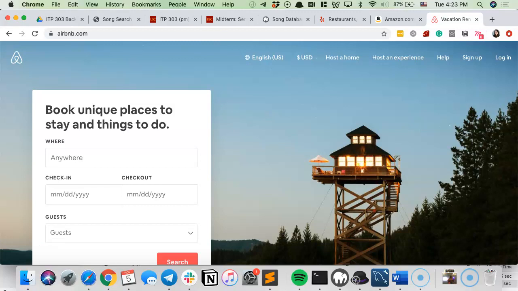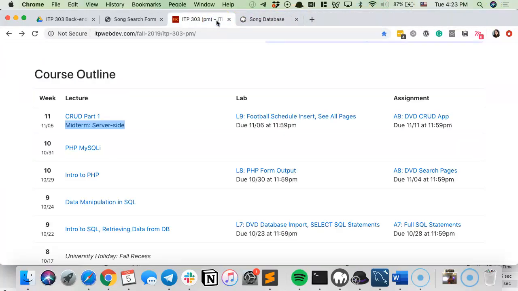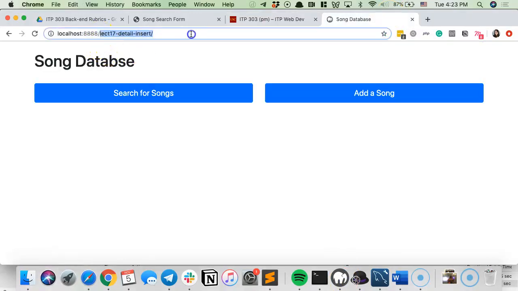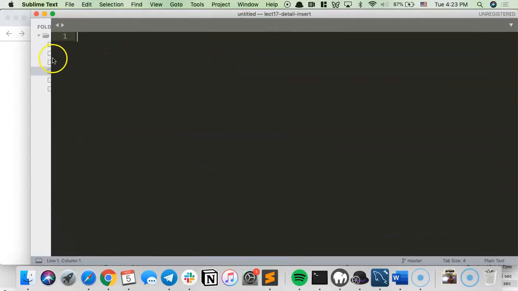All right, so let's try this out. Let me close all my tabs. Please, if you haven't already, open today's lecture notes and download the starter files, and make sure your MAMP is working. When you go to the lecture file, you're going to see lecture number 17 insert. You're going to see this page here, where it gives you two options: search for songs or add a song. And let's open up Sublime, and let me close all this actually.